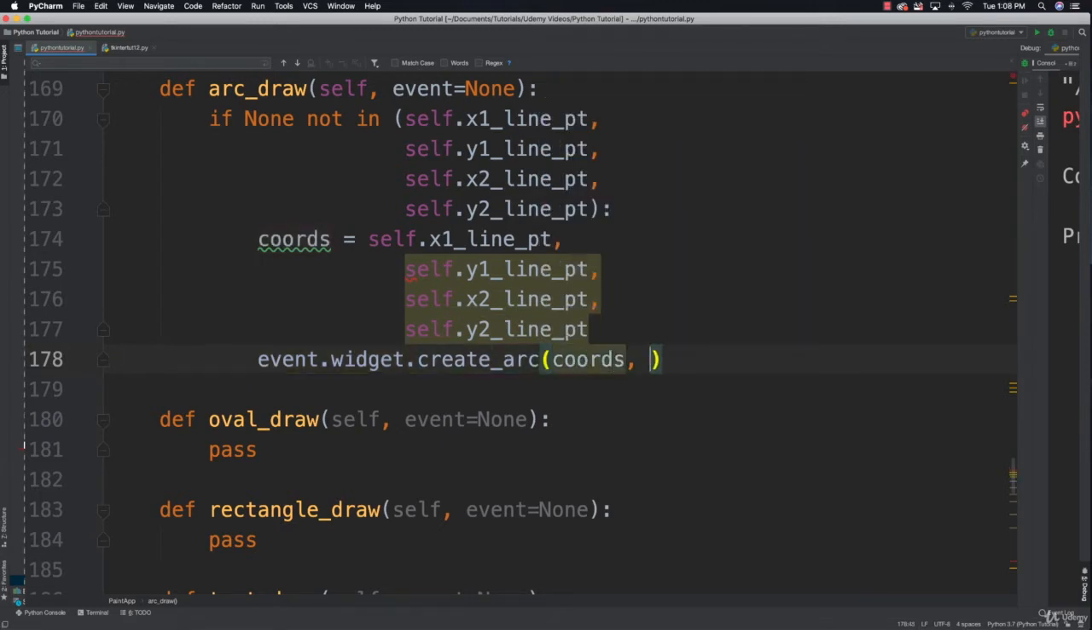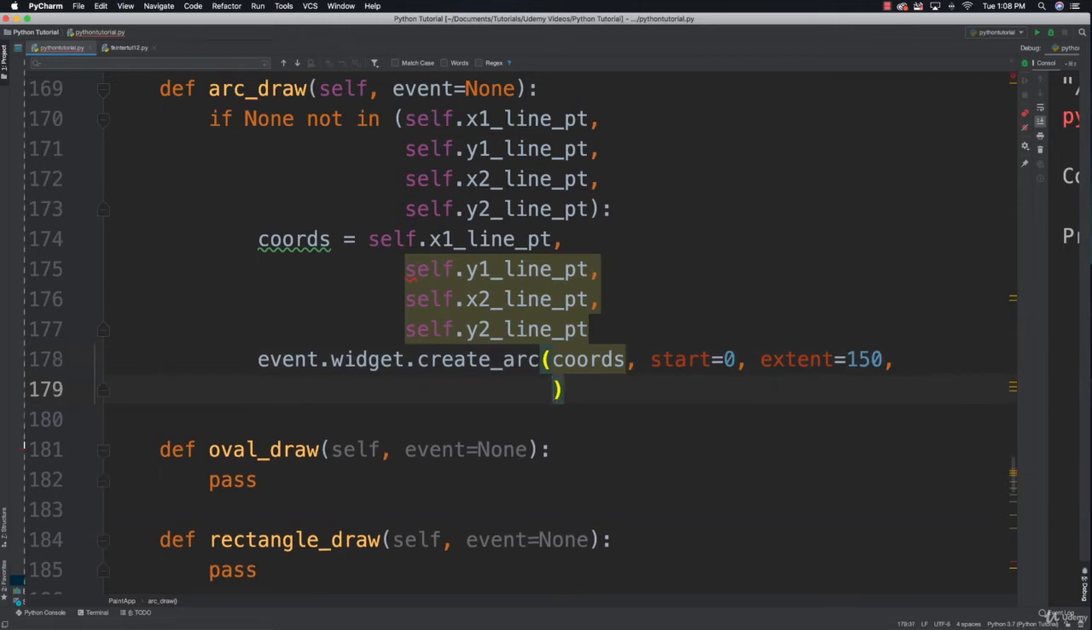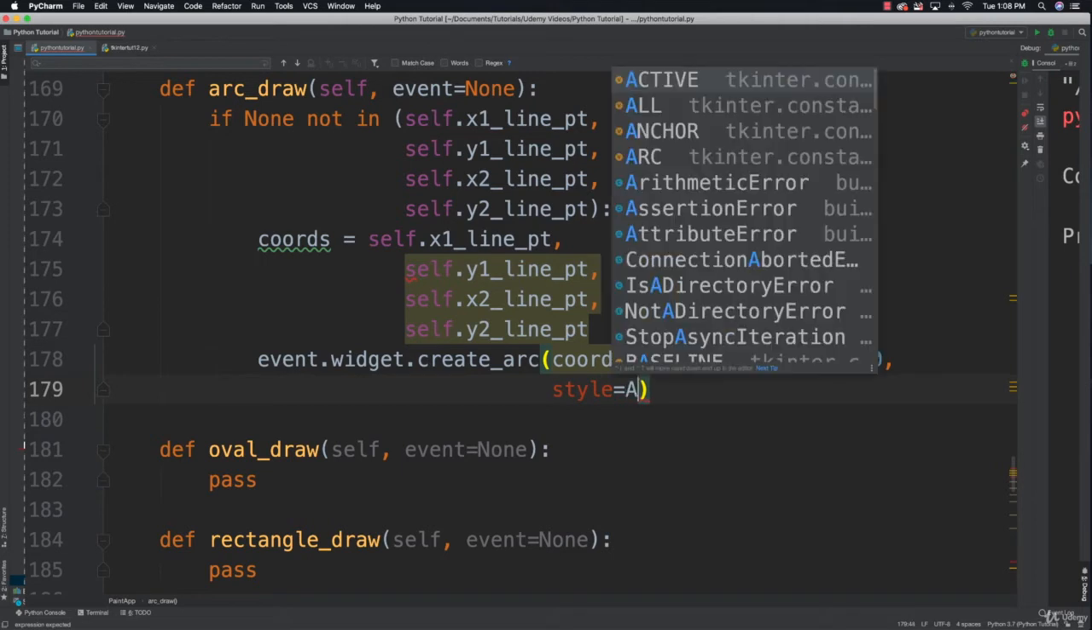And then you follow that up with the starting angle, and this is going to be in degrees. And extent is going to be the width of the slice in degrees. So make that 150. I'm then also going to say that the style is equal to arc.